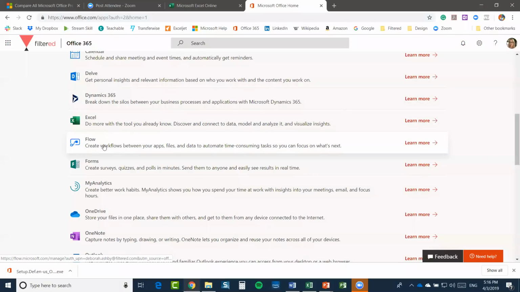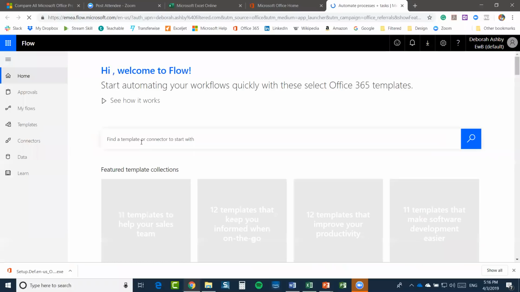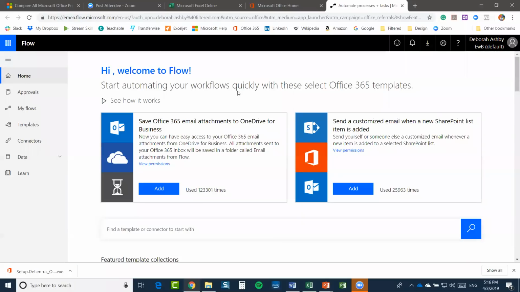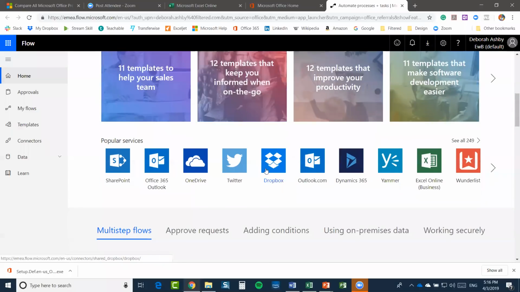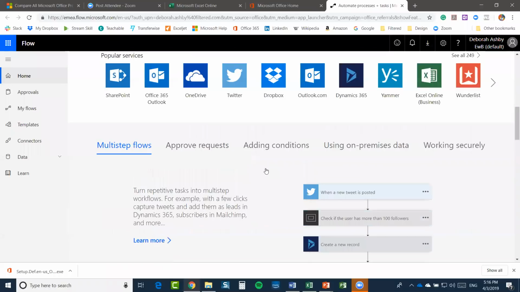Another one is Flow. Now this can be quite useful. This is to create workflows between your applications. So this helps to automate time-consuming tasks. And again, I'll just show you a very basic example. So let's jump into Flow. As you can see, it says start automating your workflows quickly with these select Office 365 templates. So what it allows you to do is you can select from numerous different templates down here.